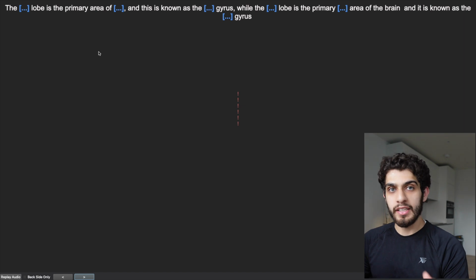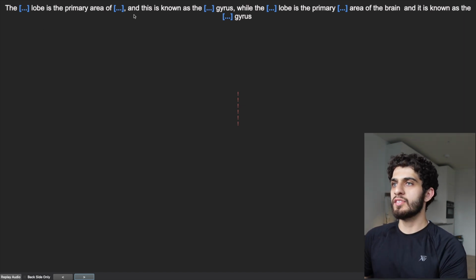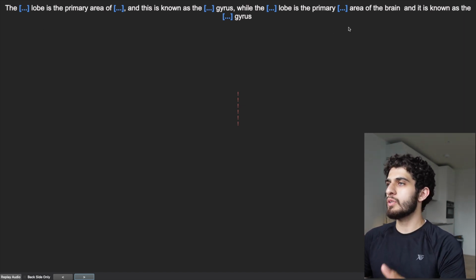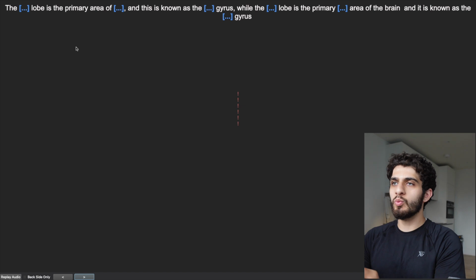Now let's talk about how to make actually good cards. A lot of people use Anki. I have a few friends who used Anki and hated it because it was too complicated and too hard. This is the common mistake that I see, and that I made as well: you put a lot of information in one flashcard. Flashcards are meant to be concise and flashy. It's in the name. For example, if we have a statement like this, the lobe is the primary area of something. This is known as the something, while the lobe is something. This is way too long.